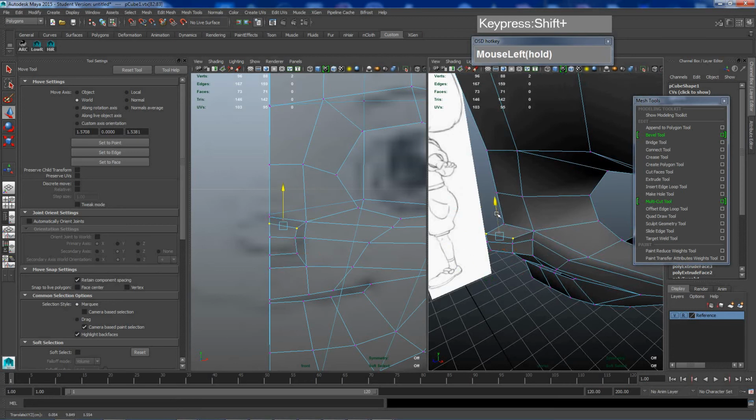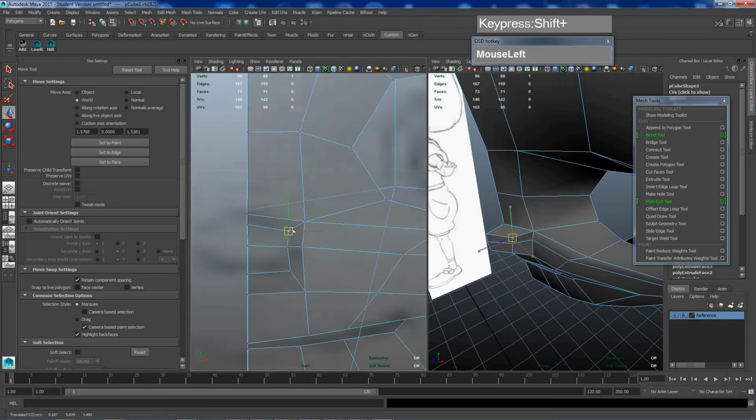Okay, these are just a couple of points which you can easily manipulate to form the nose. And then this bottom face here, I'm just going to push it up and create this nice little round button nose.